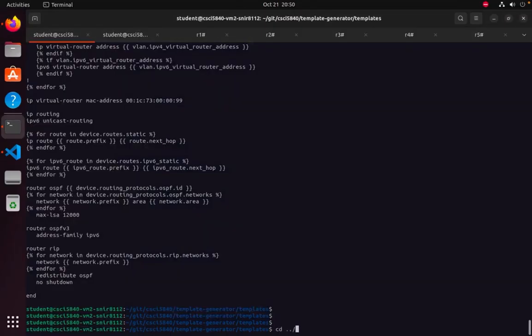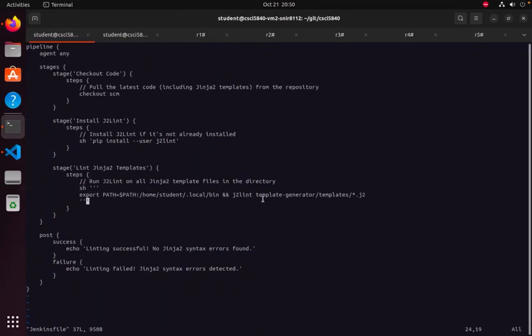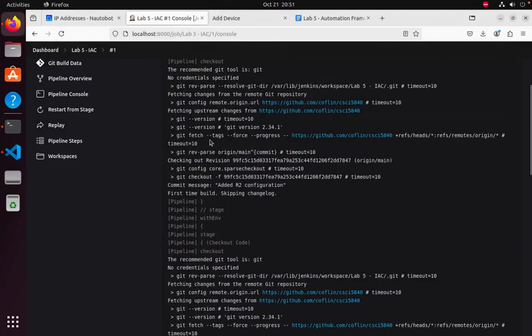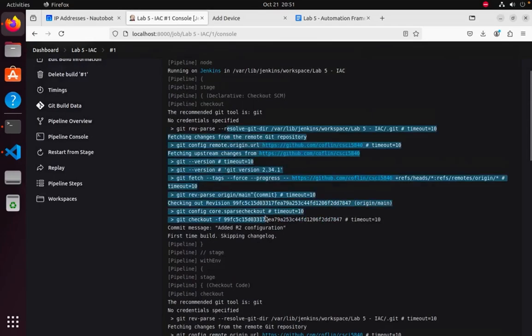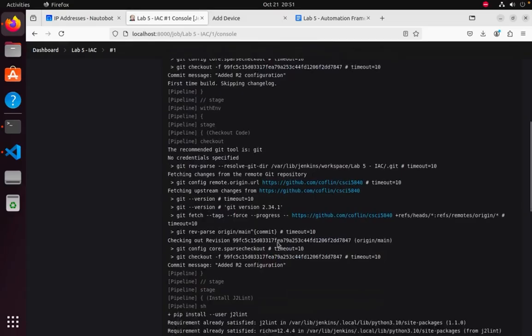Going back to the Jenkinsfile, it's just like pylint, which checks for syntax errors in Python code. It's checking for syntax errors in a Jinja 2 template. And this is the templates directory where it's pulling the Jinja 2 files from. If the syntax is fine and J2lint reports success, it echoes linting successful, no Jinja 2 syntax errors found. If it fails, it says syntax errors were detected, and then it tells the errors that were found. As you can see here, it first pulled the latest configuration from my GitHub repository.